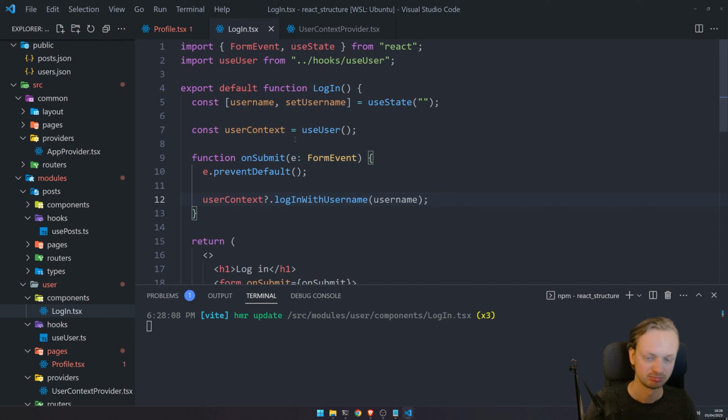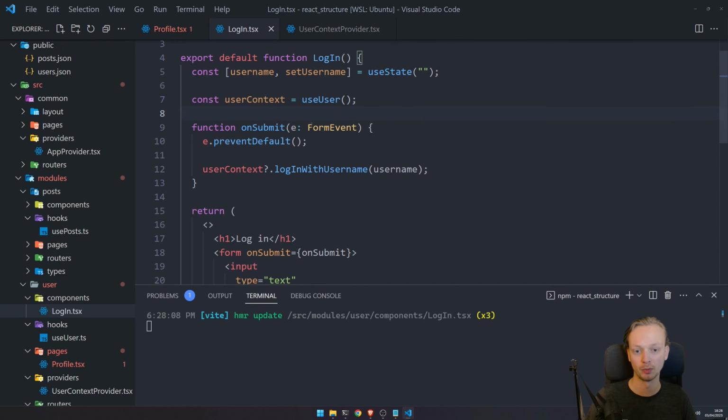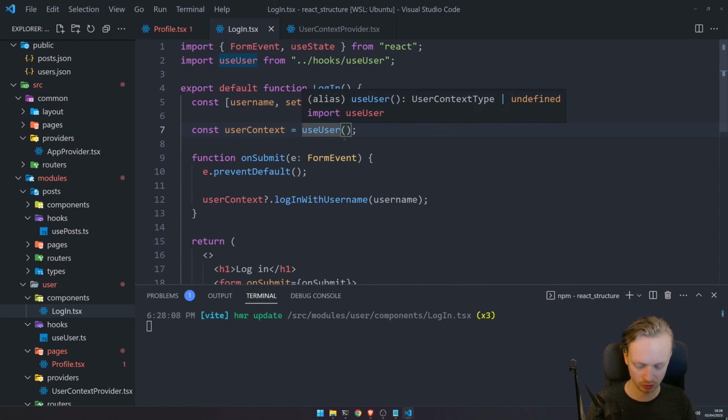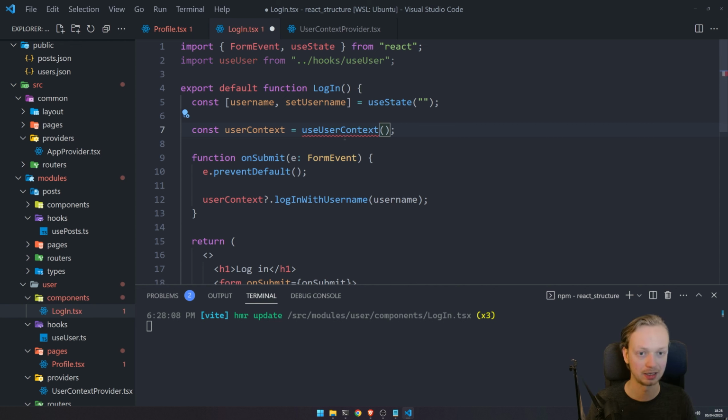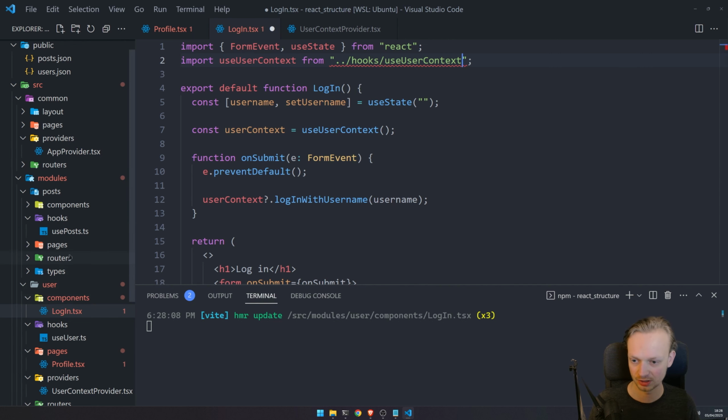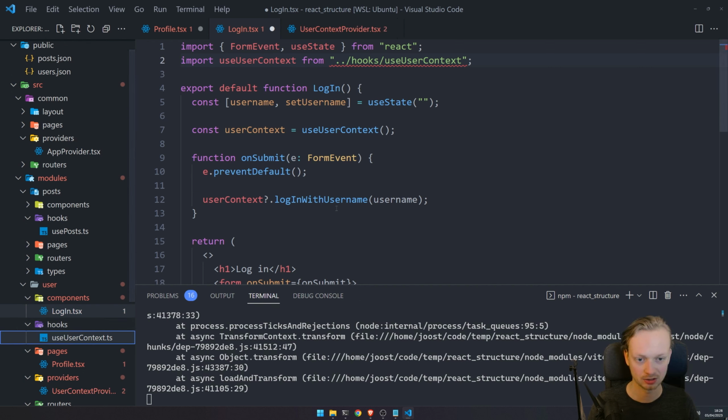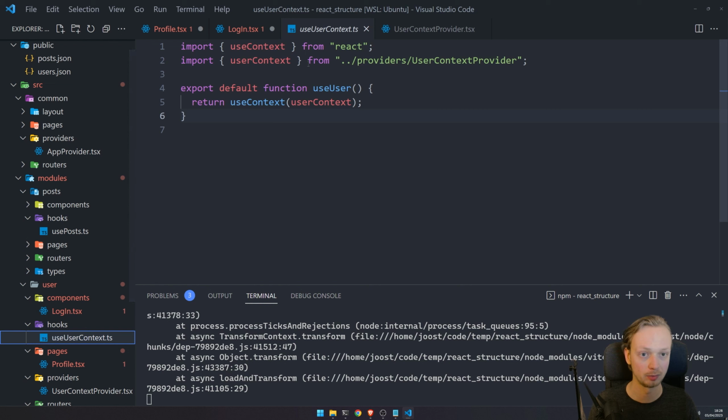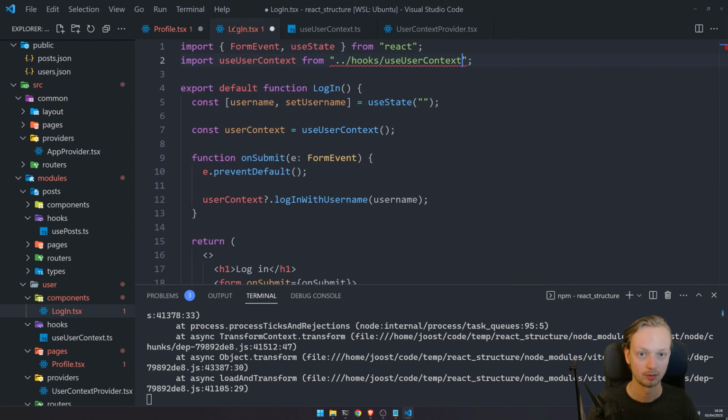I'm not too sure about the user naming here. Yeah, user context would work. We could also call this useUserContext. That would make a little bit more sense, I think. So useUserContext, and we'll rename this. Import that, or change the imports, like that.